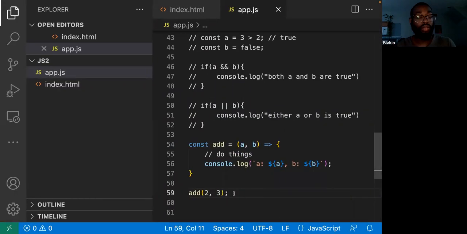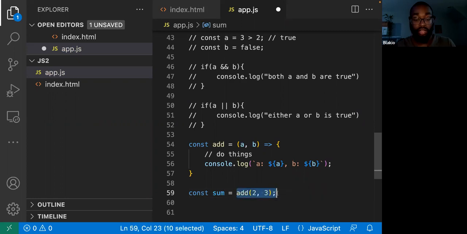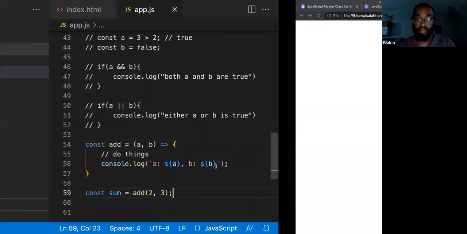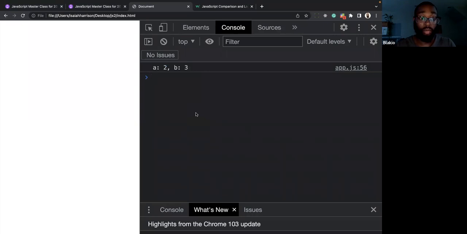Now let's say I wanted to use this function to give me back some result. Let's say I have some variable and I'm setting it equal to this function, with me calling this function, right? Now, if I do this and I refresh on this side and I put sum here, it's going to give me back undefined. And the reason it gives me back undefined is because the function that I set it equal to didn't return a value back to sum. It didn't give it a value.